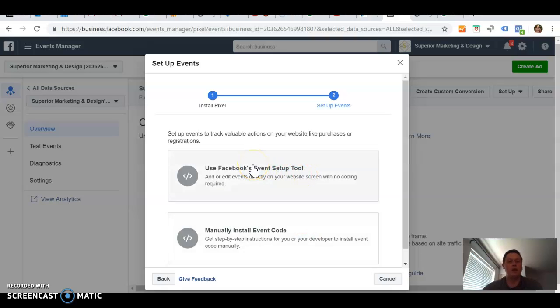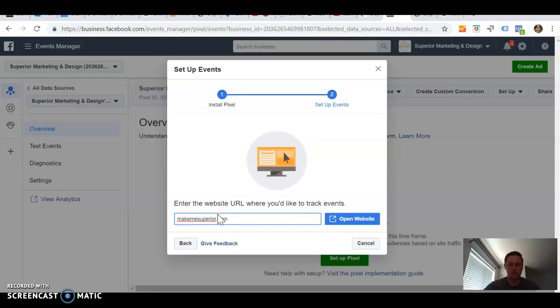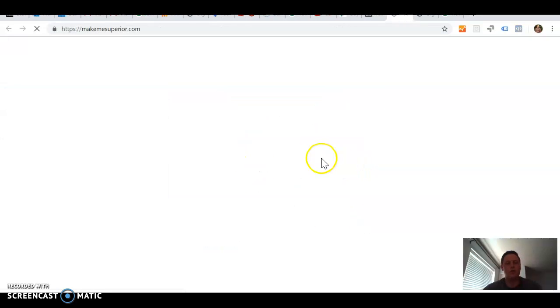So they have these great event setup things. You can use the manual, and that's where Tag Manager will get really good. But the automated ones are good, and then this help really helps. So let's go ahead and say okay. Let's go to the website.